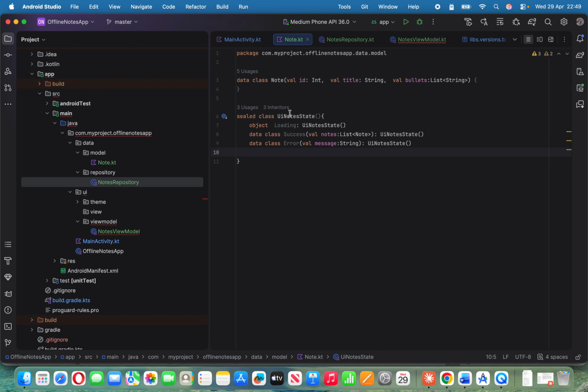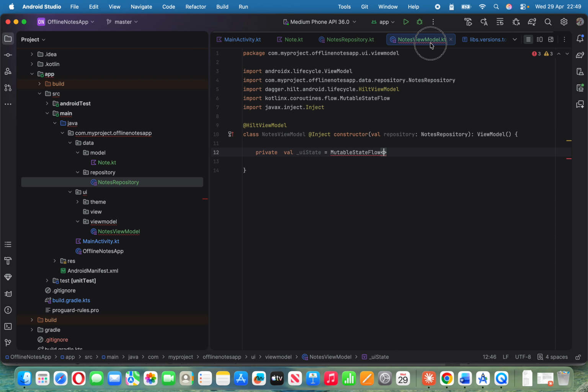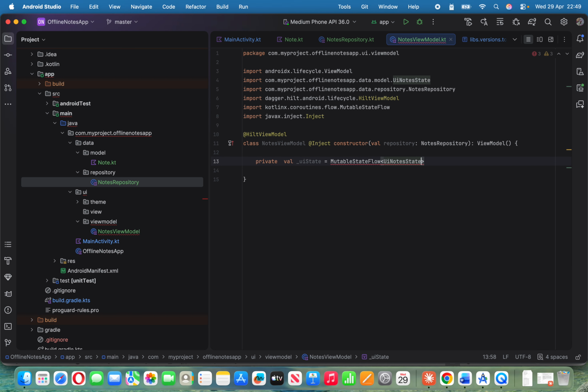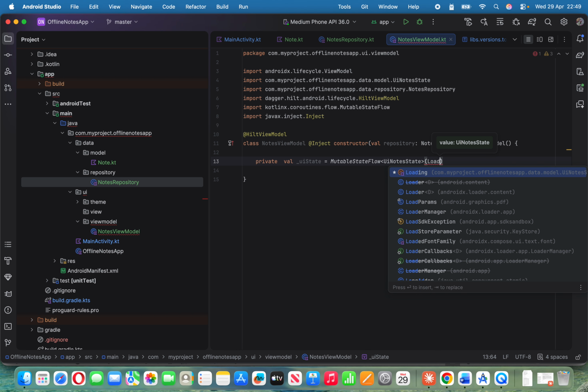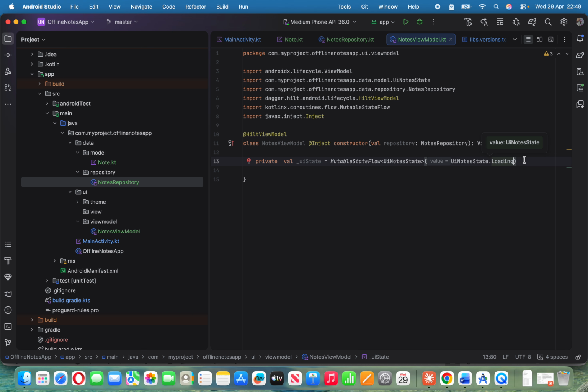So these are the flows, these are the states we are going to listen to, whether it's in loading state or success state or error state. Okay, so let's add that UI state node and let's put the initial value to be loading. So uiState.loading, that's going to be our initial value.